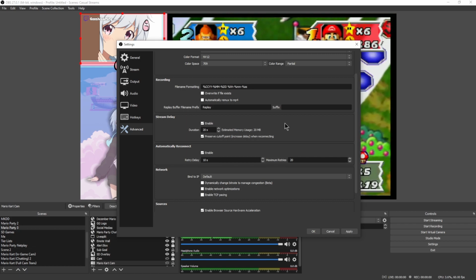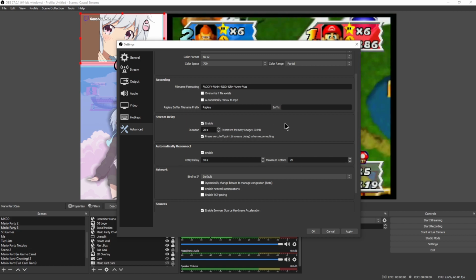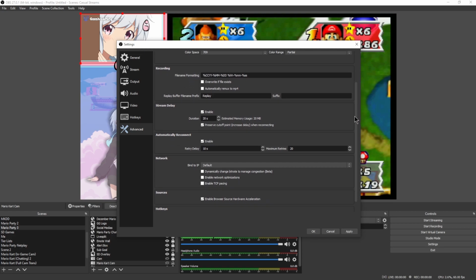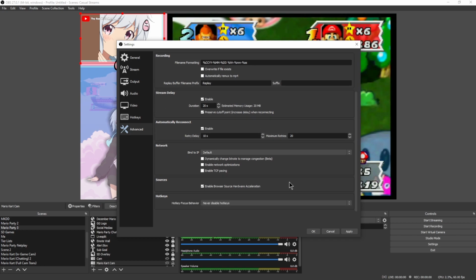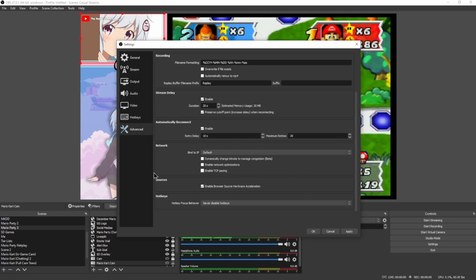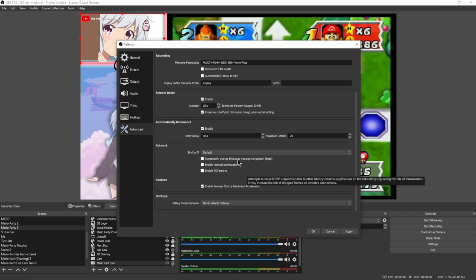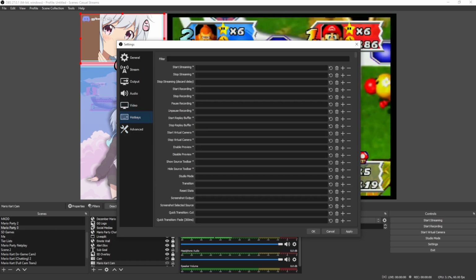I've seen some people put it up to like a 5-minute delay. But that's only really useful if you don't want to get stream sniped constantly, because everything's delayed. So what your chat said 5 minutes ago, they won't hear for 5 minutes. But yeah, I think that's a general overview of the settings.